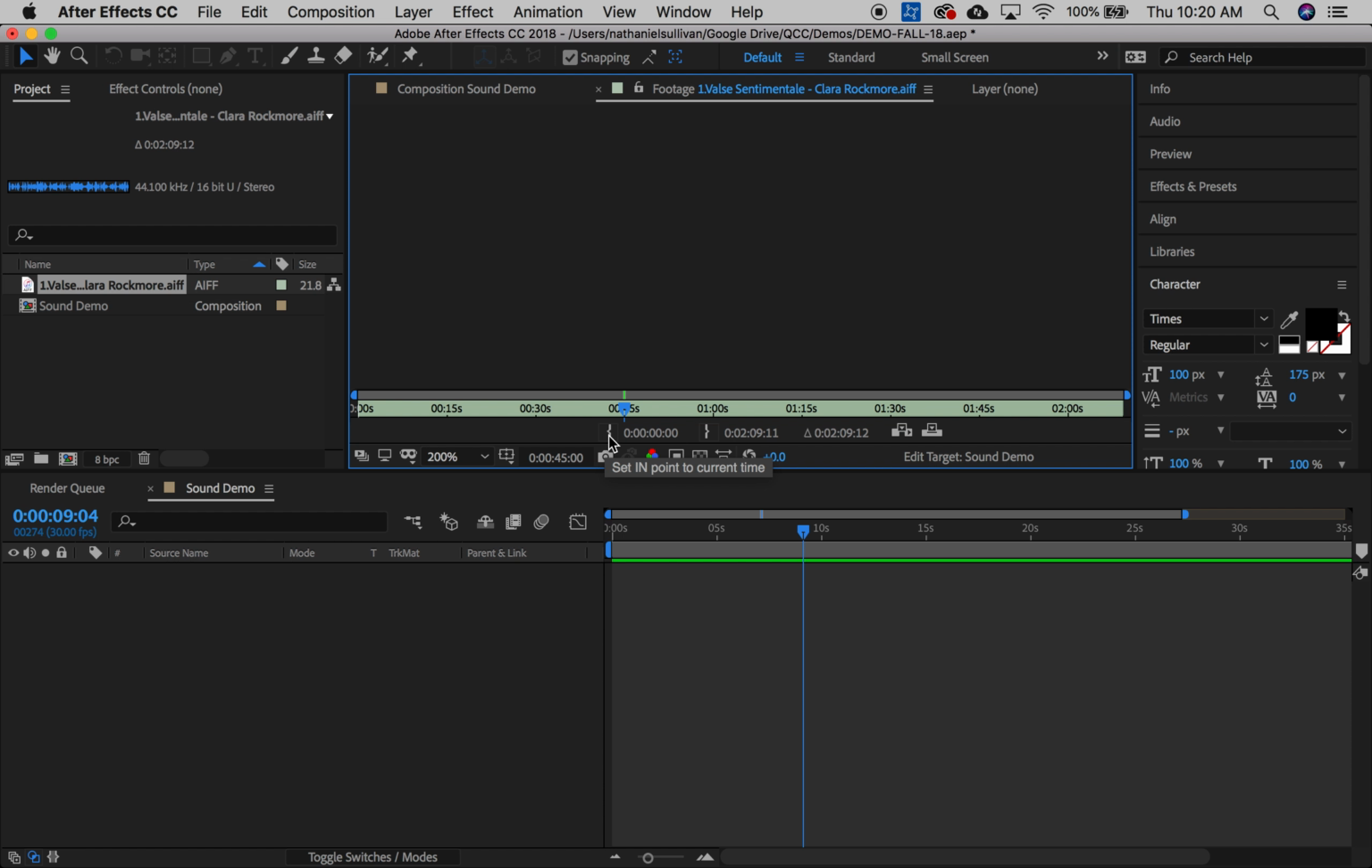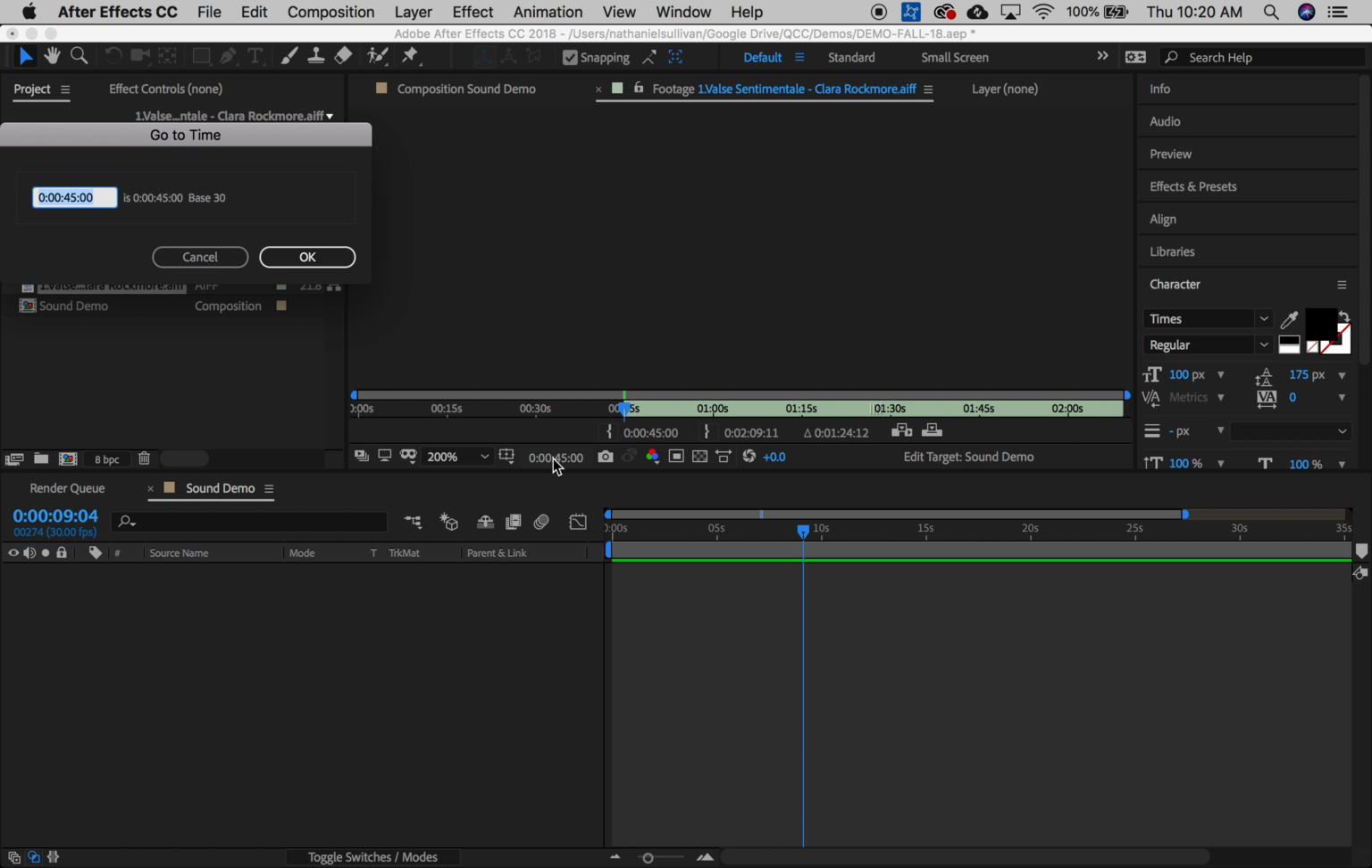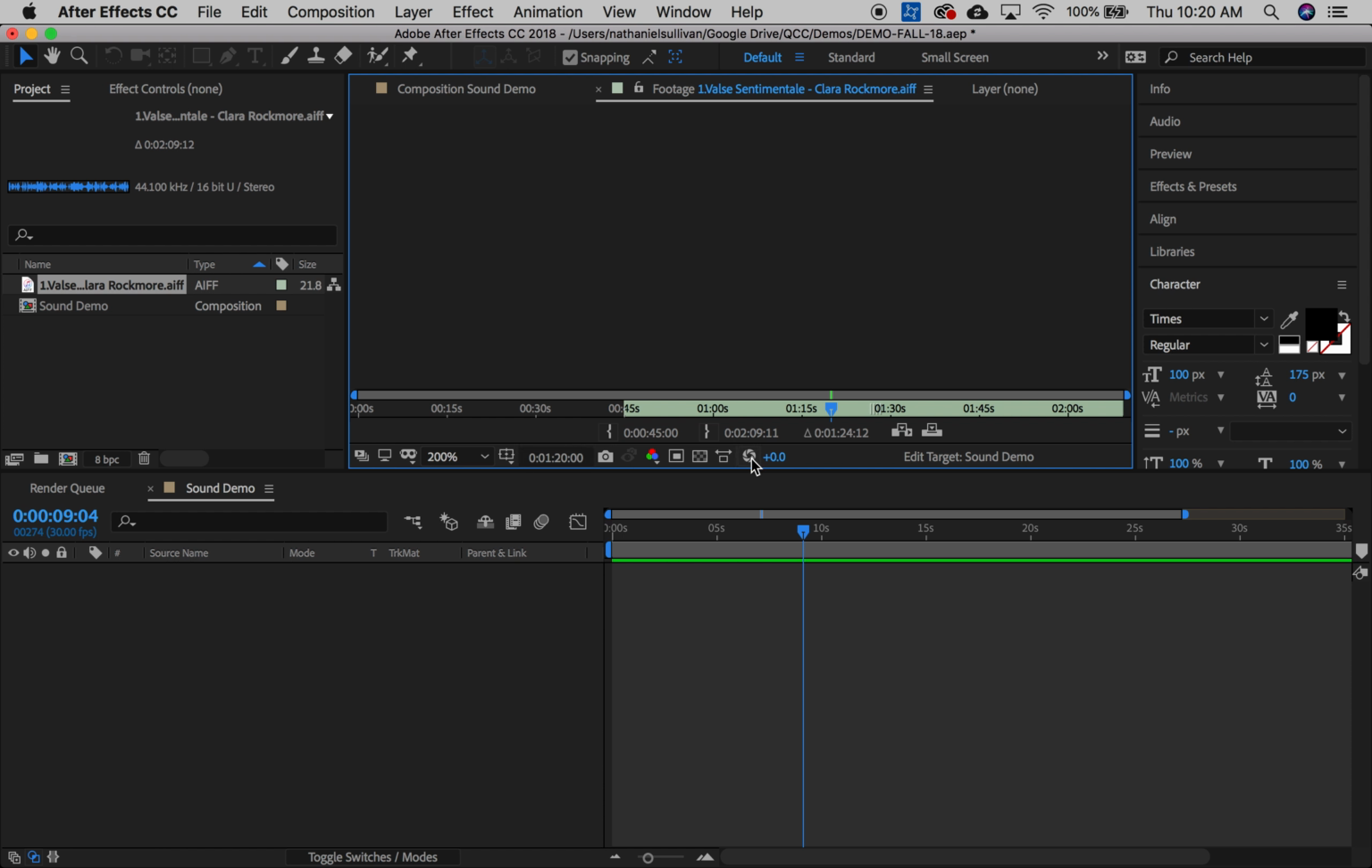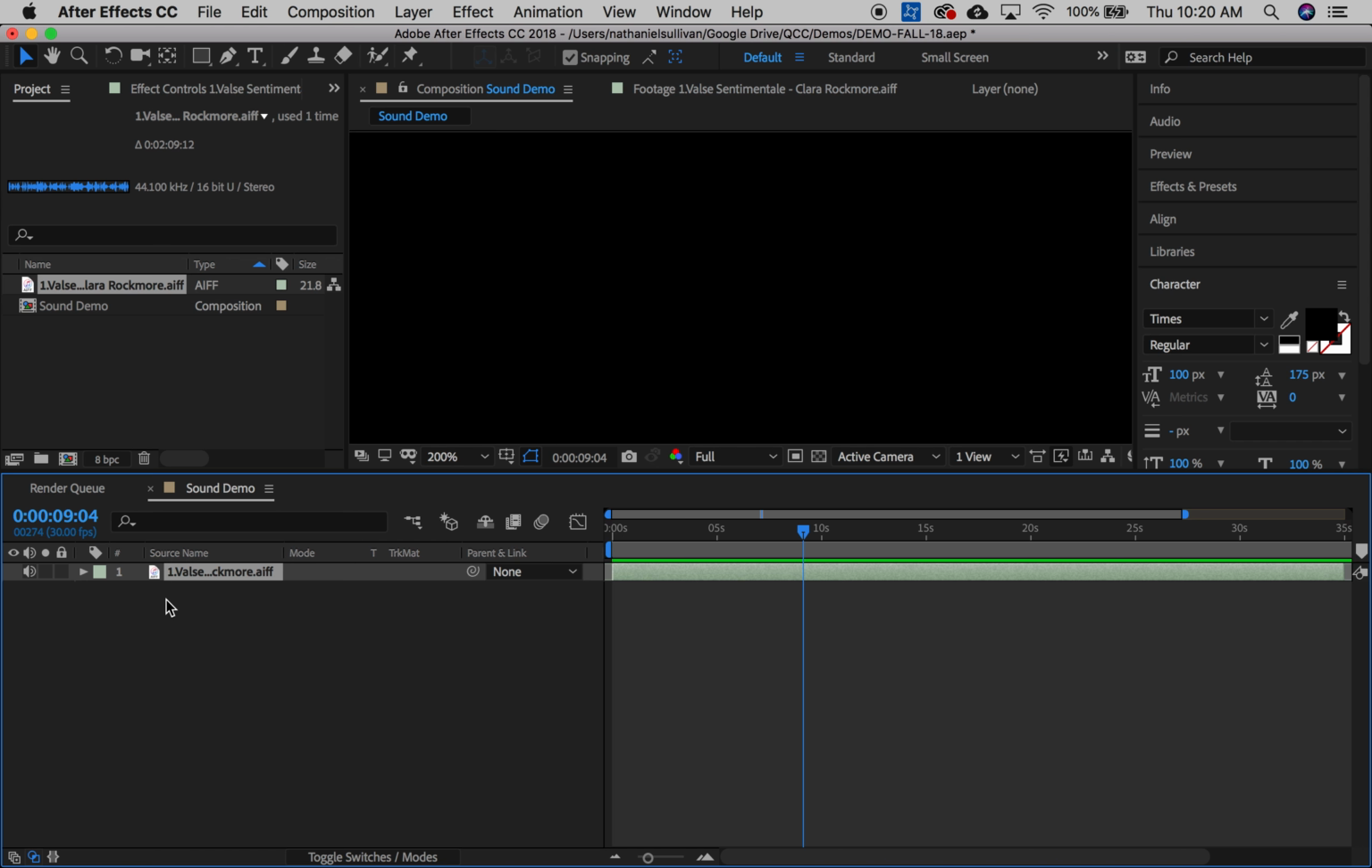I'm going to select this endpoint, this little bracket here, and that'll create an endpoint at 45. And I'm just going to advance it a little bit. Let's say to 1 minute and 20 seconds. And then I'm going to press my out bracket here. And that little bracketing there creates an in and out point for what I'm going to just drop into here. So now I've got a selection that isn't as long as the composition, but you can see that's a great way to just do some pre-editing.